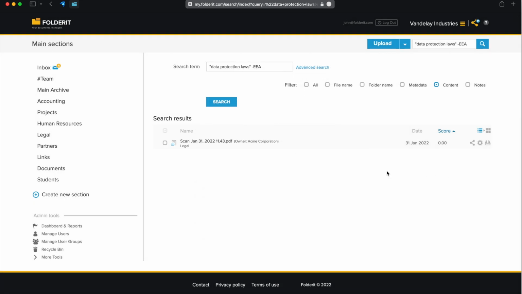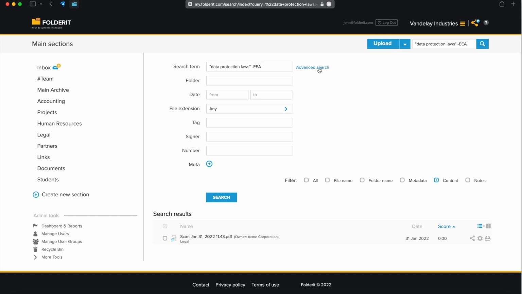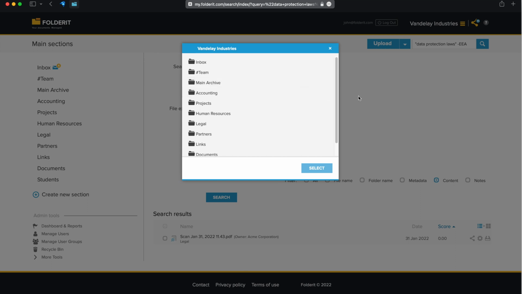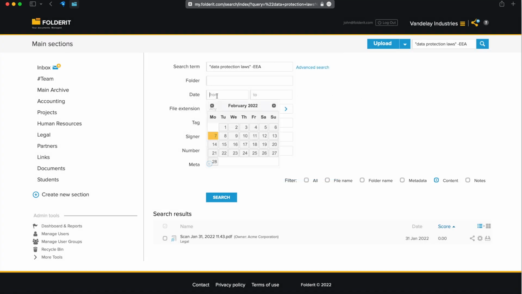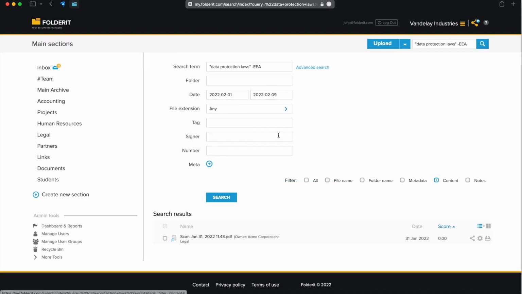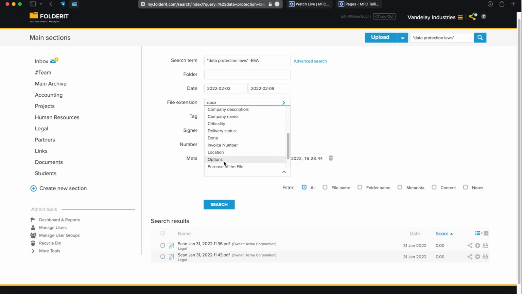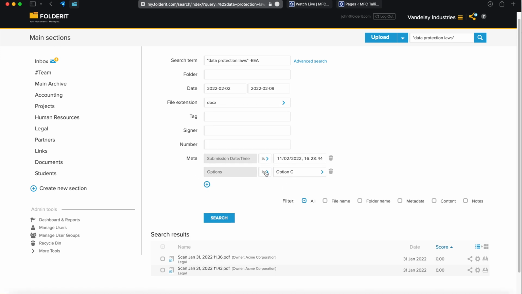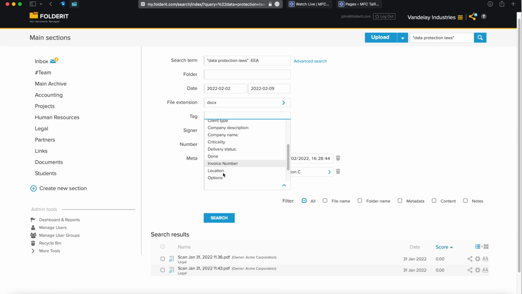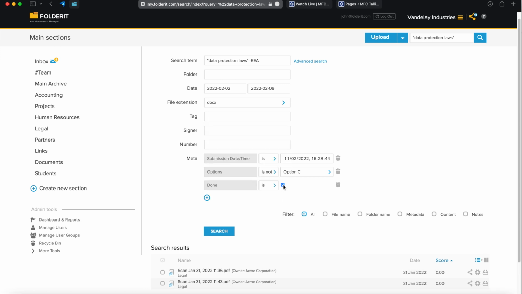If you click on Advanced Search, you can see that there are a lot more parameters to use in search. You can specify a single folder from which you need to search. You can define a date range of the document. Combine it with file extension, tags, signers, document number, or values of your own custom metadata fields. So, if you have added some metadata fields to any of the files and filled them in, you can choose to use those lists, checkboxes, dates, and free text as part of your search conditions too.